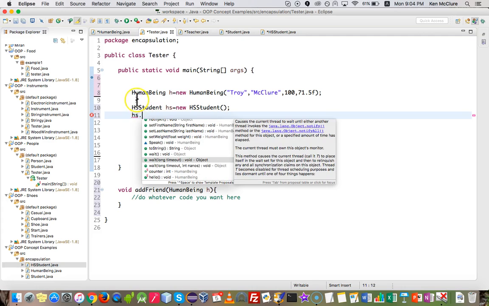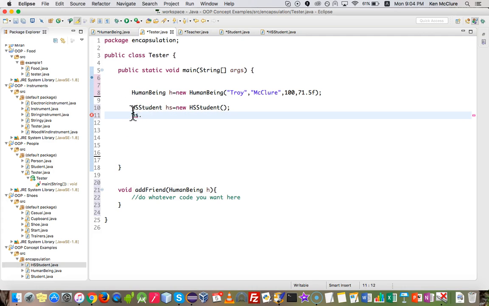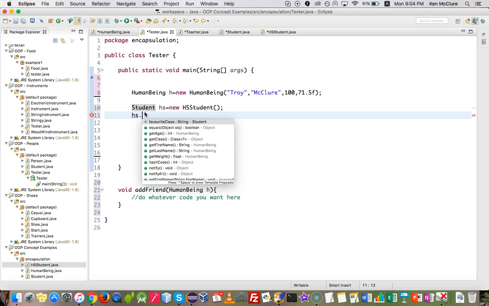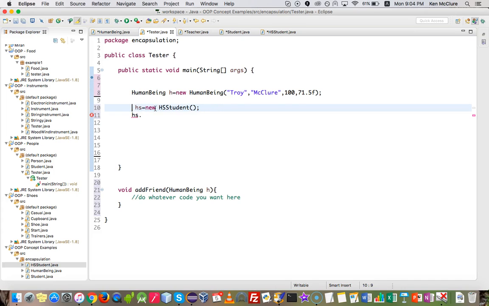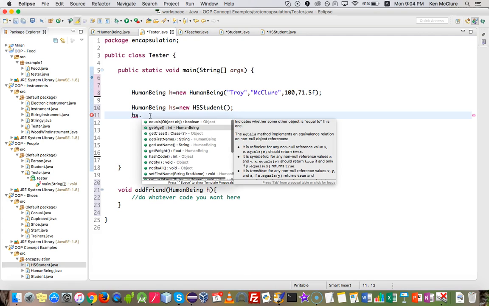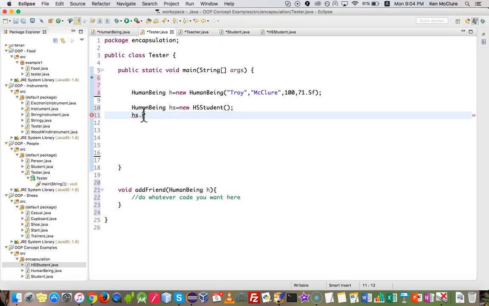So there you go. What I've done is I've added another level in here, and this one he's defined as an HS student, but I could define him as a student, and then he would get slightly fewer things, he wouldn't get the HS specific things, or I could define him as human being, and then all he would get is the basic human being stuff and no classes or anything like that. Okay. Now, what I can't define him as is a teacher.